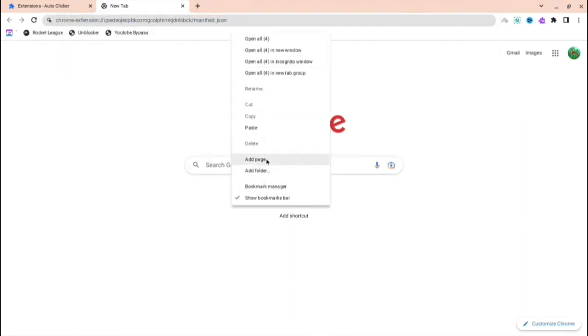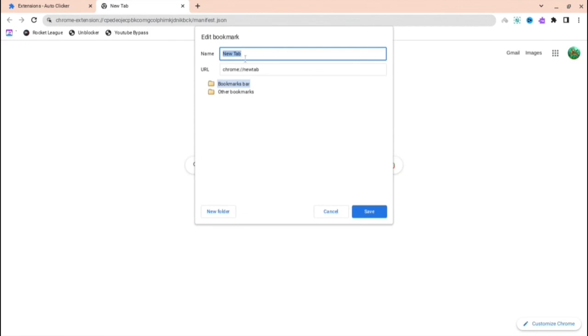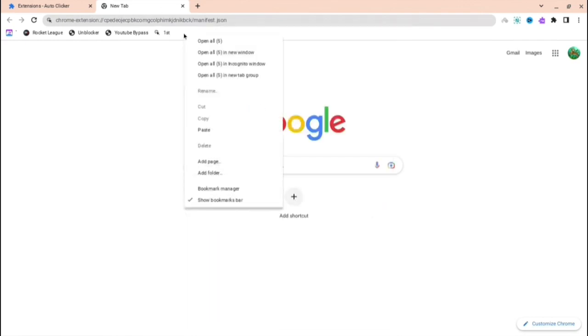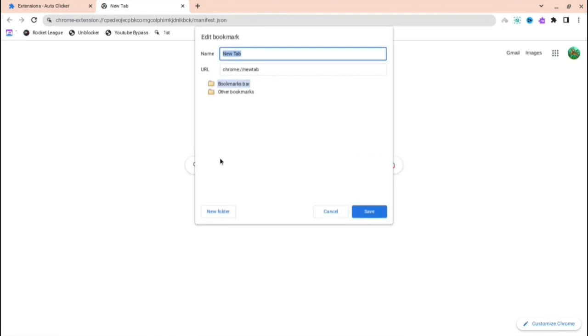And you press Alt right click, and then you press add page, and then you just change the name to whatever you want. I'll just name it first, and then you want to copy and paste it, and then you want to do another one, so Alt right click and then press add page again, and then you want to name it second or whatever you want, doesn't really matter.